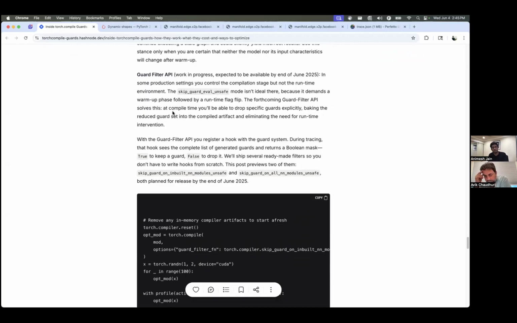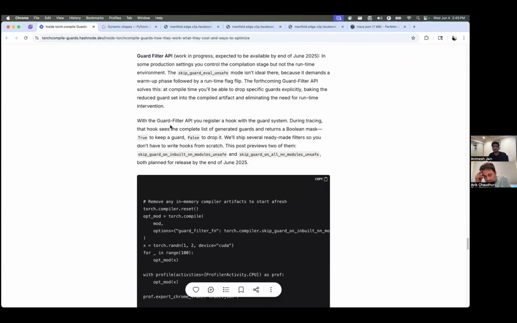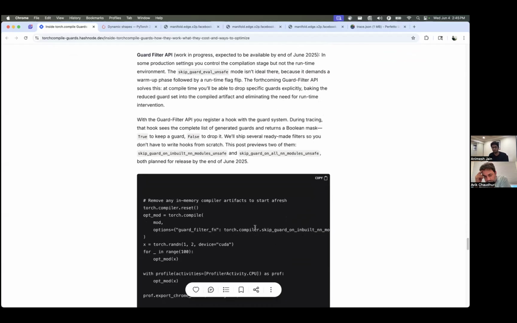When you're compiling, you can tell the torch compile guard system, oh, skip these guards. The idea is very simple. When you're compiling, you provide this hook in the guard filter keyword option. You provide a hook function. This hook function takes in all the guards, and it basically returns a Boolean list where if it's true, we keep the guard. If it's false, we skip the guard. So it's very simple.